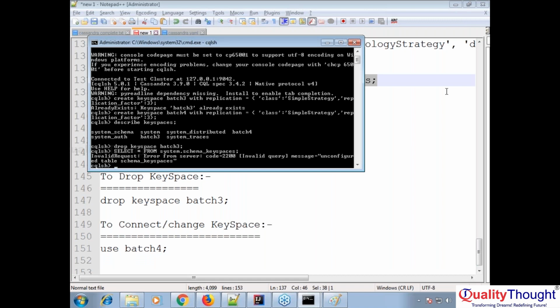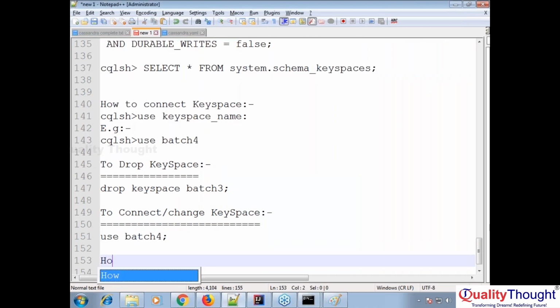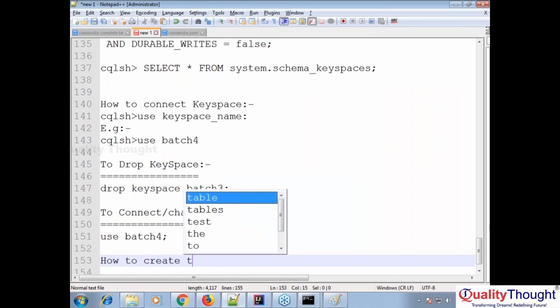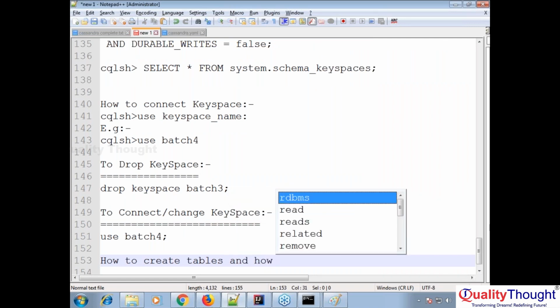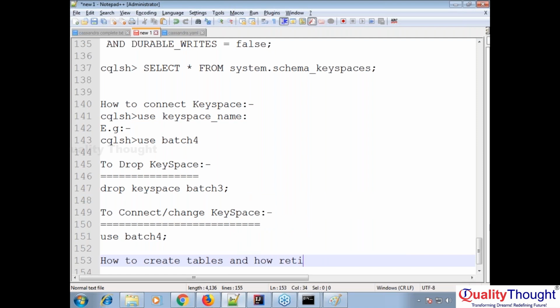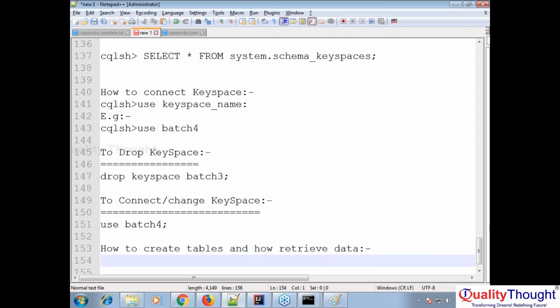So we'll continue tomorrow. Tomorrow we'll see how to create tables and how to retrieve data. We'll see the remaining Cassandra SQL queries.